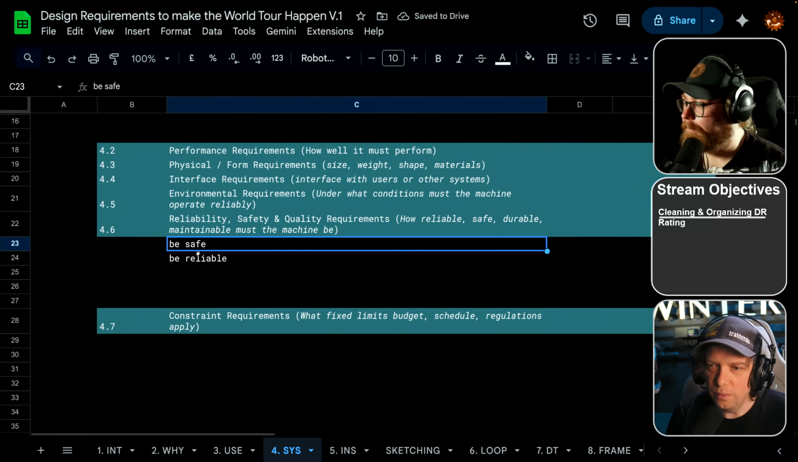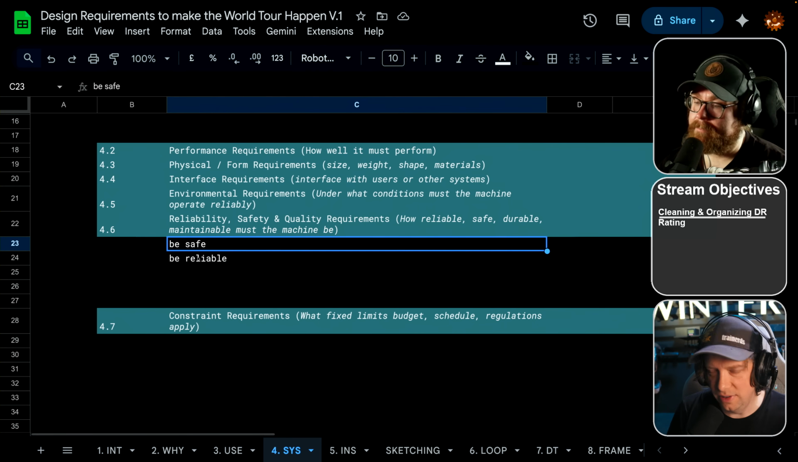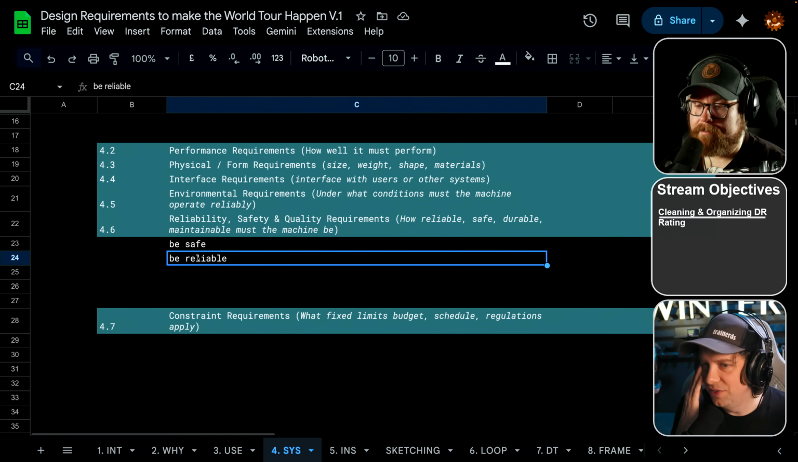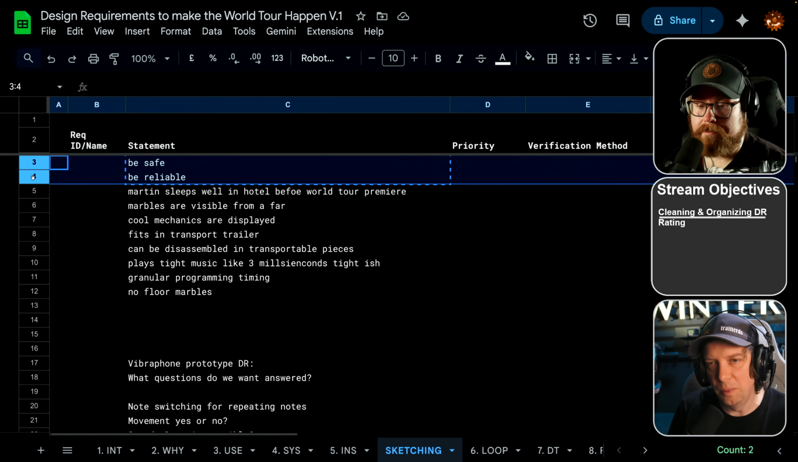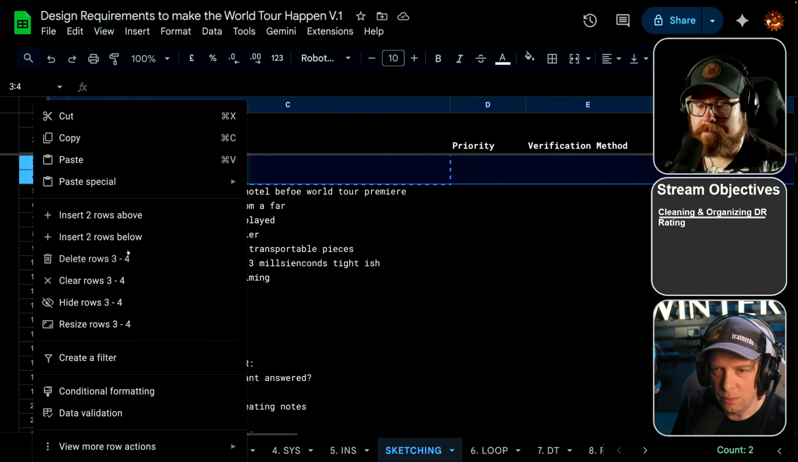So be safe, be reliable is not a good design requirement. They're not quantifiable. They're very vague. They're not unambiguous. We're going to add them here, and we're going to go back and work on that later. I'm just categorizing everything to their proper place. We make them exist, and we can make them better later.